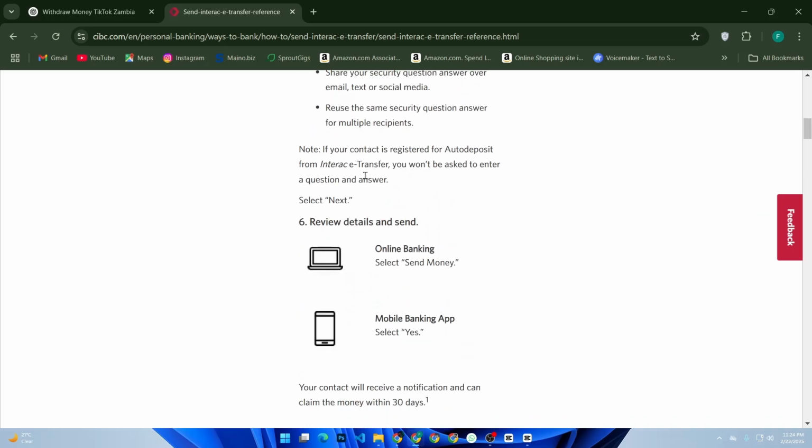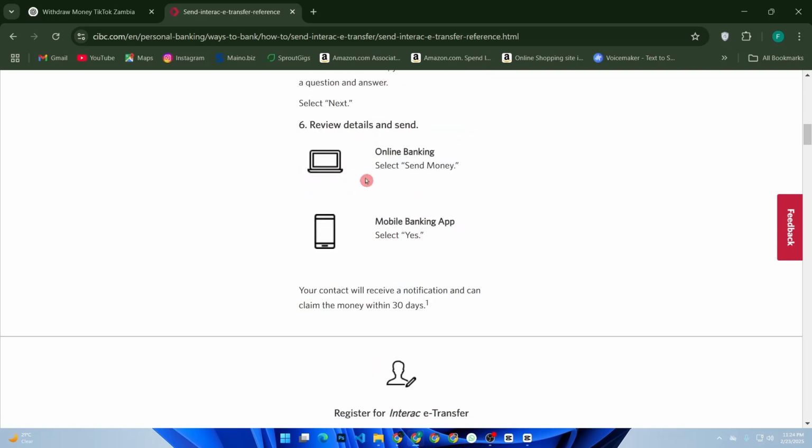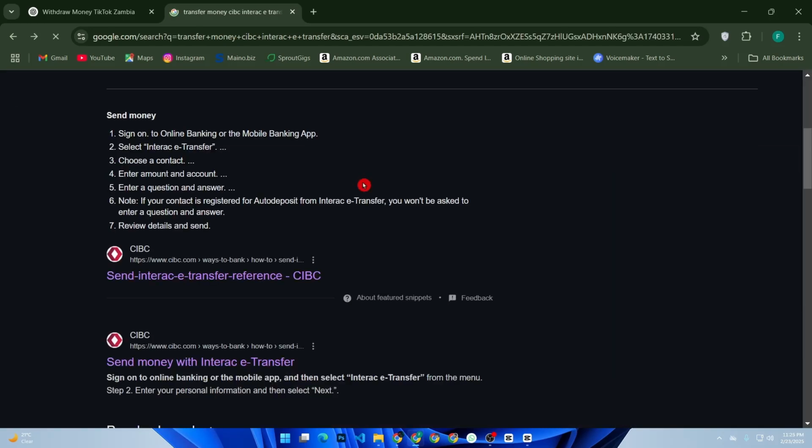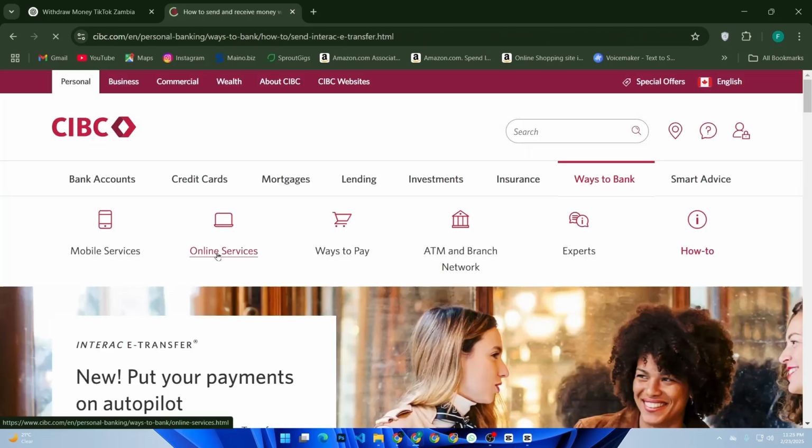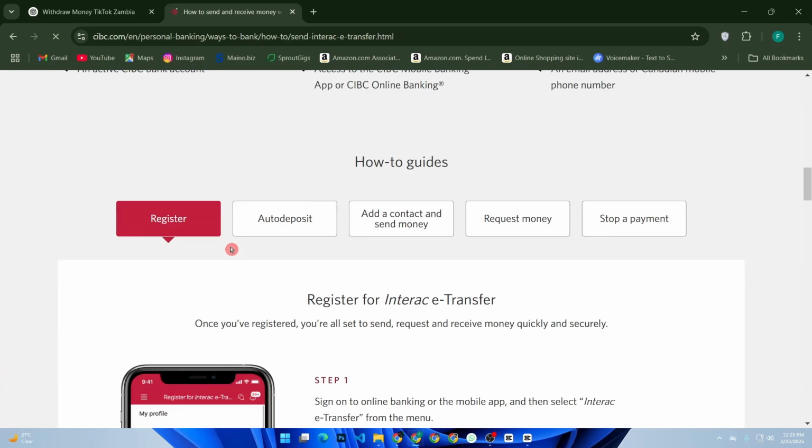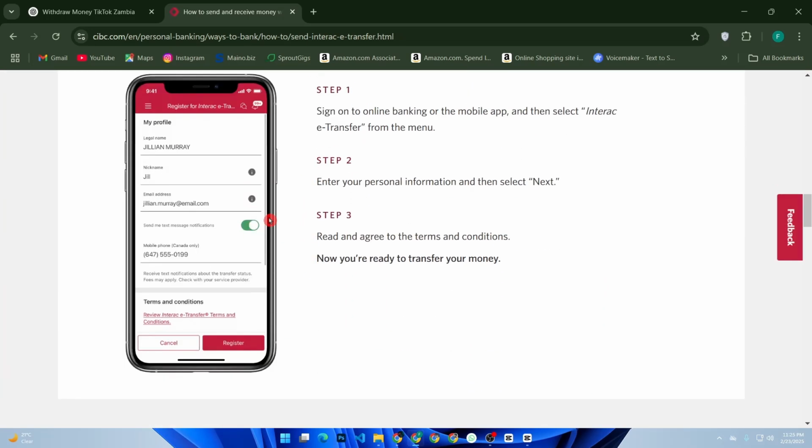If your Tangerine account is set up for auto deposit, the money will go straight into your account. No need to answer a security question. And that's it. Your money is on its way from CIBC to Tangerine.